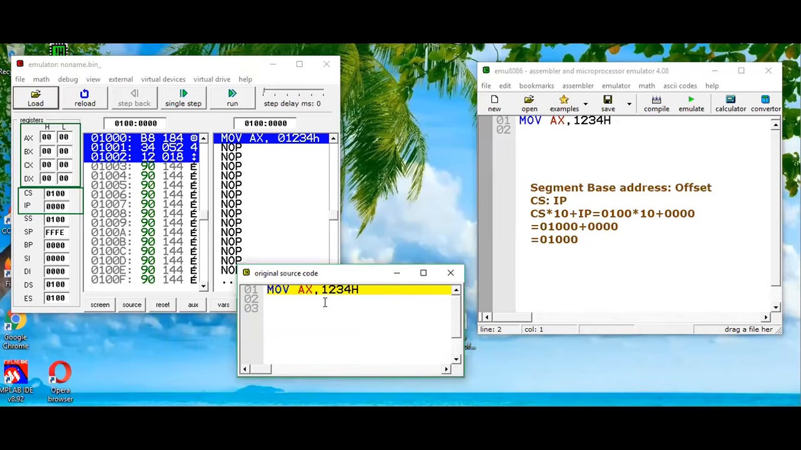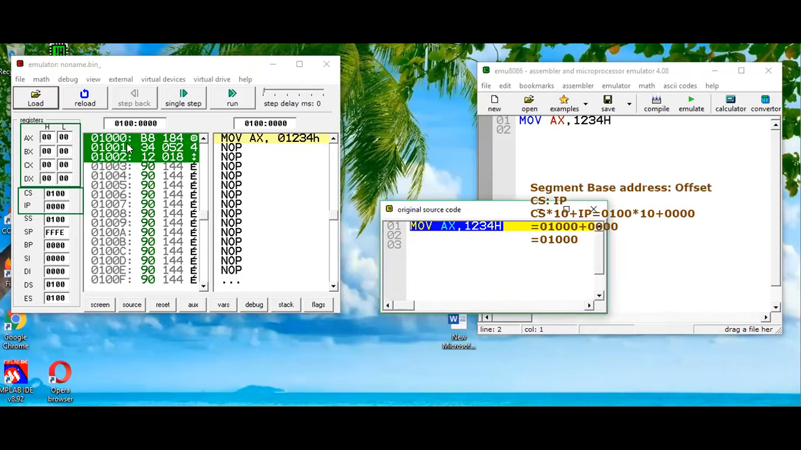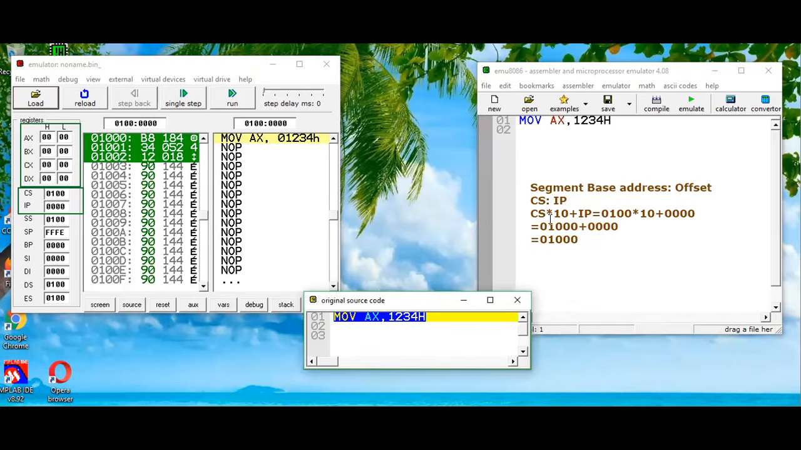I have highlighted it. Look, this line is highlighted, and if you highlight this line, in the binary window you will see these three green lines. These three lines are green, which means this is the source code, and the equivalent binary code is these three lines. Among these three lines, the first column indicates the physical address. And if you see, this is the same address which we have generated over here, 01000, and this is the same address 01000.